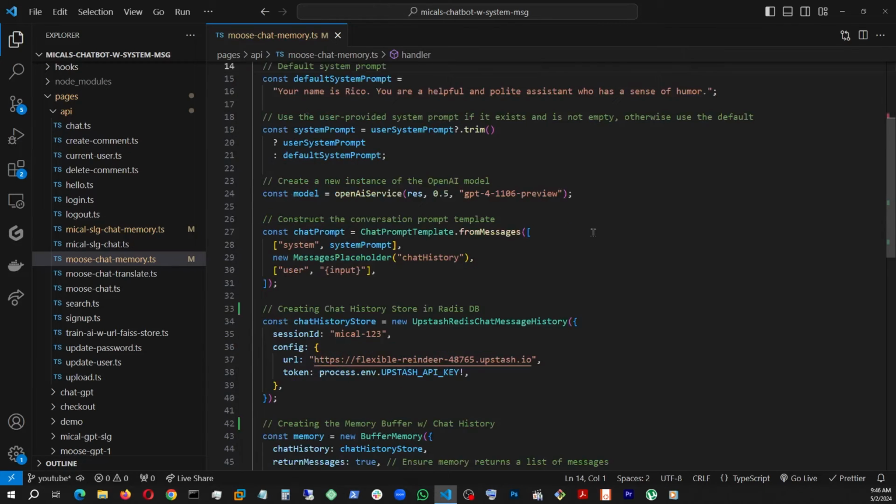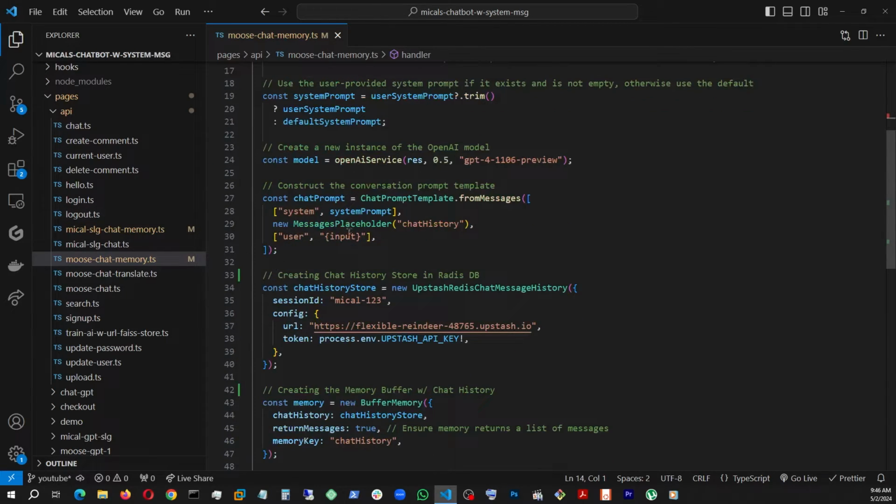After that's done, I'm creating an actual chat prompt using ChatPromptTemplate from LangChain. And here I am giving it the system message, the system prompt, and the user prompt, whatever the user is going to input. And in between, I'm instantiating this class, MessagesPlaceholder, and giving it a key called chat_history so that the entire chat history is maintained.